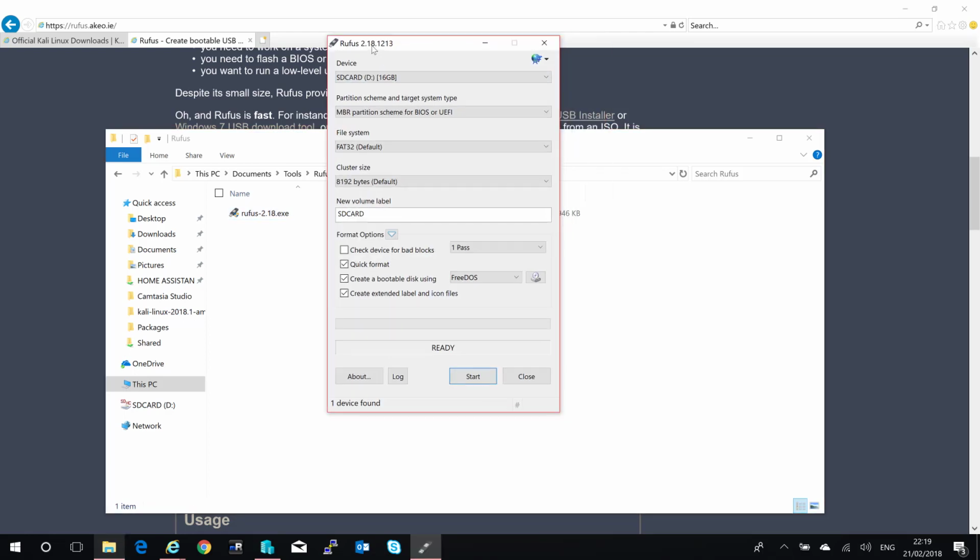Now, I'm actually doing mine with an SD card because I only own one USB and it's hiding from me. So we're going to select the USB on your device. We're going to leave all the defaults. Your cluster size might be 4096. That's fine, just leave it default. You can call it what you like. Now what we're going to do here is change this from FreeDOS to ISO image.